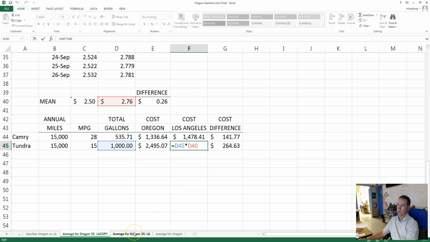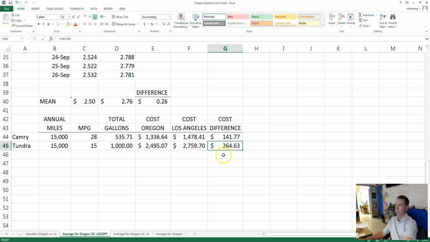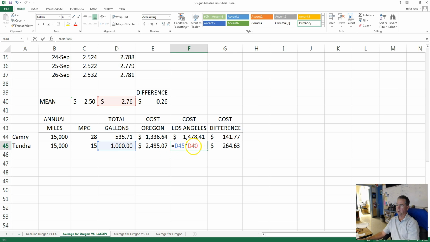And in Los Angeles, 1,000 gallons times the $2.76. And then that simple subtraction problem of the Los Angeles cost minus the Oregon cost. And so the pickup truck difference, $265 a year to drive that. So make sure you have those formulas. And ask any questions that you may have. And then we will continue.